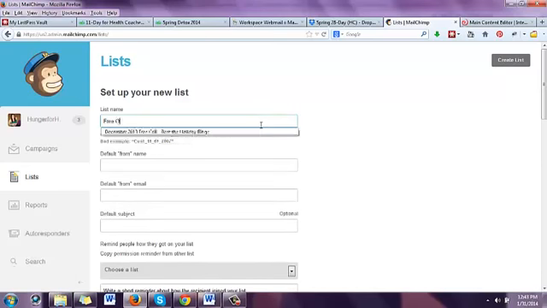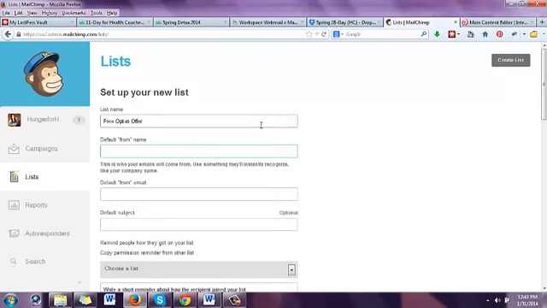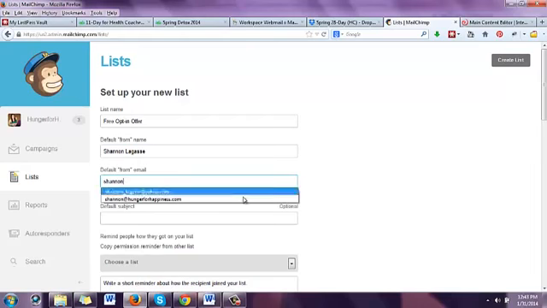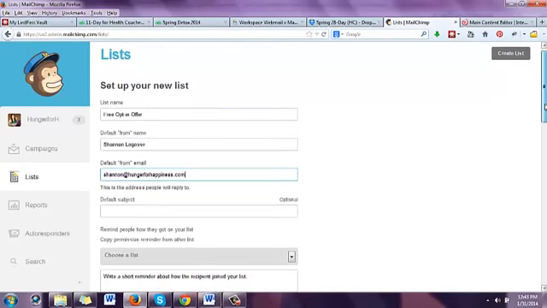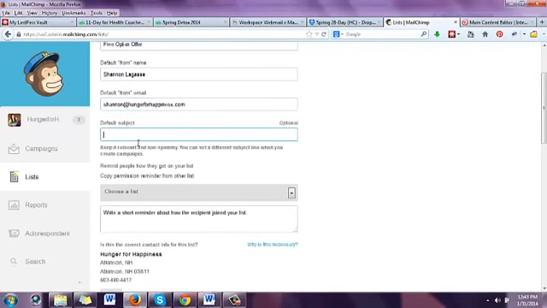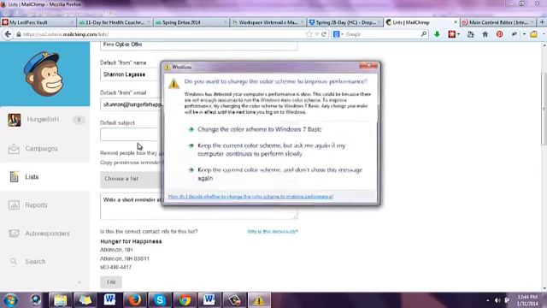So say this is my free opt-in offer list. From name, you can do it from yourself or from your business. Then you're going to put your from email. For instance, I use Shannon at Hunger for Happiness, and all those emails go directly to me. For Rachel, we use info@detox.rachelswellness.com so that the emails go to an info address. That can be helpful if you have an assistant. If you're thinking about hiring an assistant, it can look good to have something like info@Hunger for Happiness, info@shannonlegacy.com.